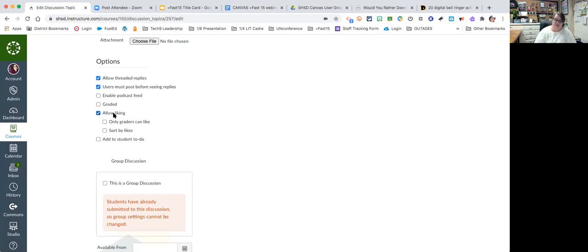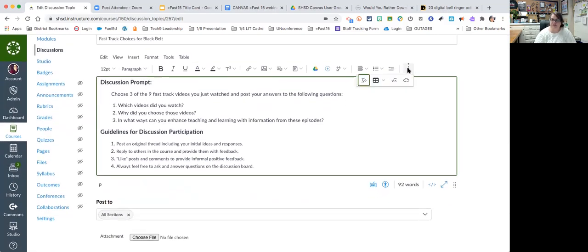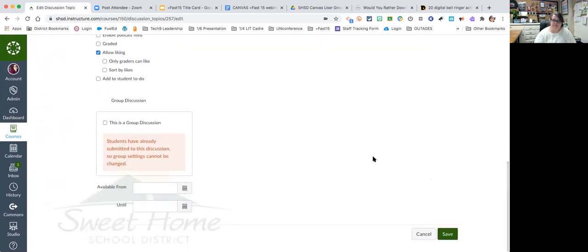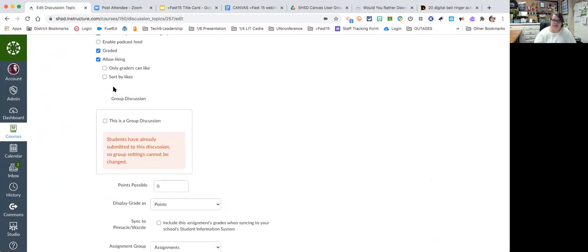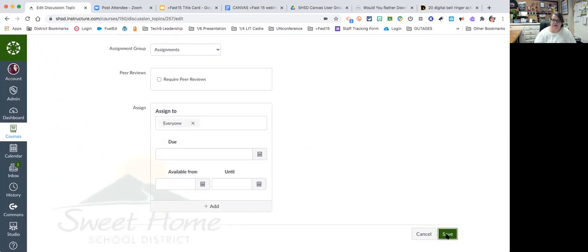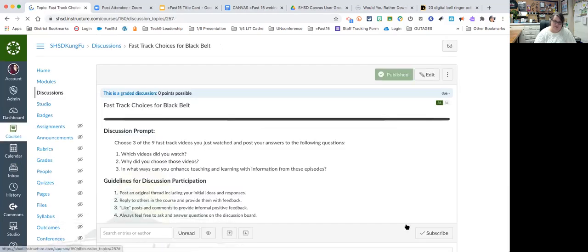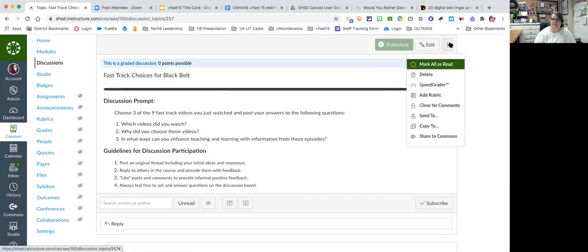Oh, the other thing I should notice in a discussion, if it's graded, you also have the ability, I'm going to make this graded just for the sake of demonstration, to add rubrics or go to SpeedGrader from the options now. So let me move my face out of the way.